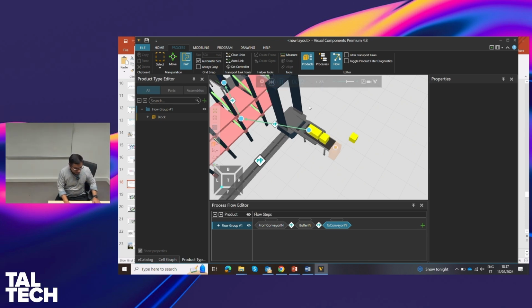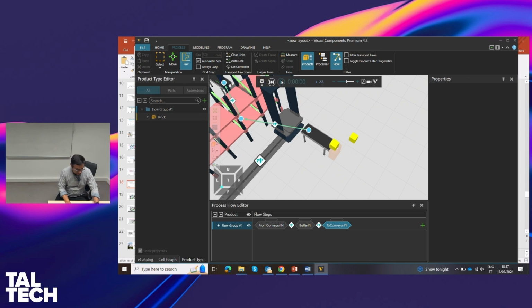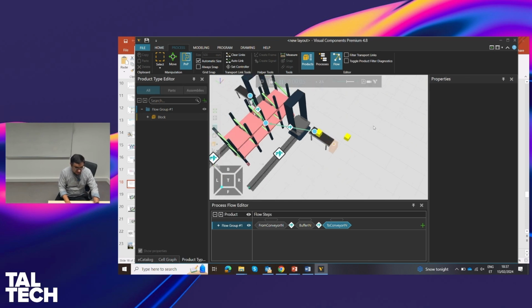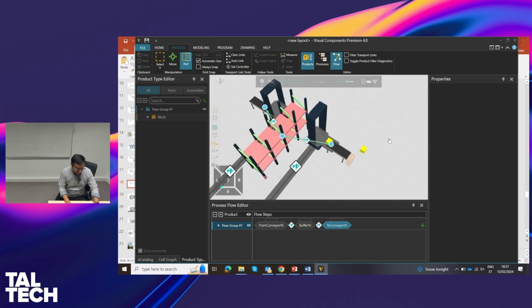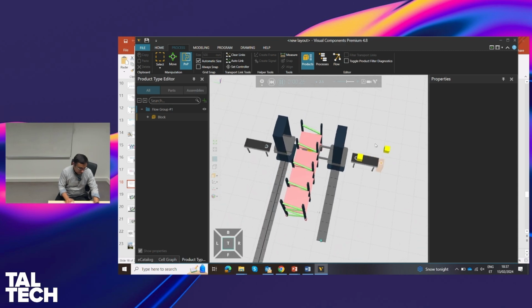So now the products are coming in the form of blocks. Also the creation, let's make it 20 seconds. So now the product is going first to the storage and then is taken out from here.